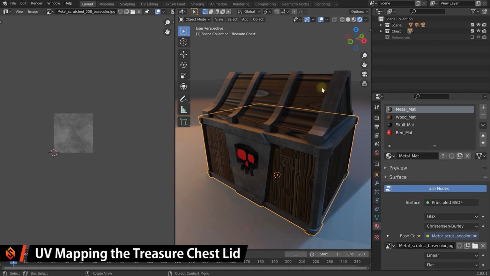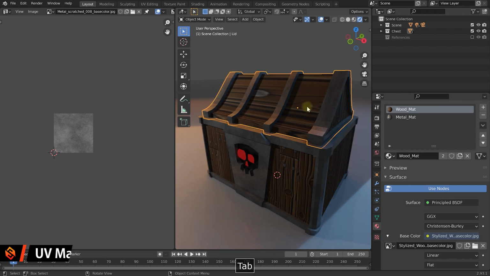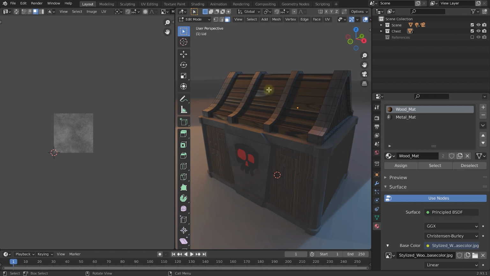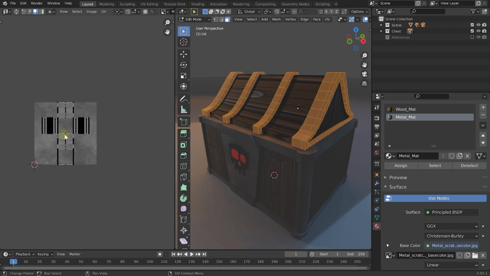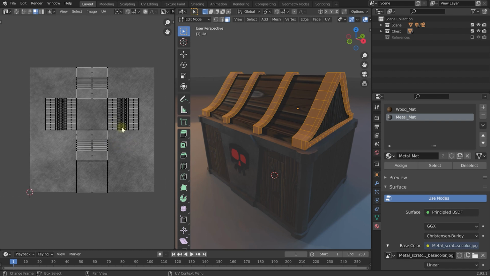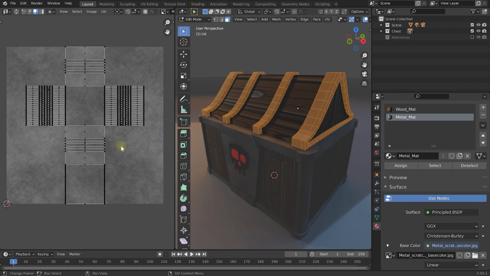So let's select the lid of our treasure chest, press Tab to go into edit mode. Let's fix the metal parts first. And for that again, let's select the metal matte, hit select to select all of the faces on our 3D model that have that material assigned to them. Also that works well because we still have the metal texture selected in our UV editor, so we can see that straight away. Again, come into UV.